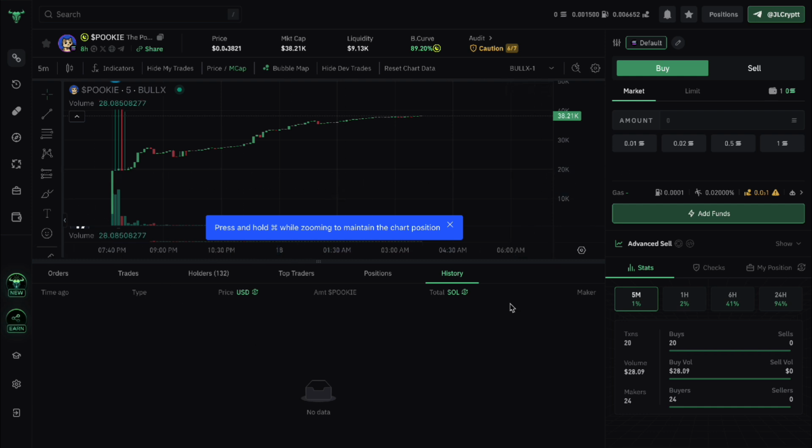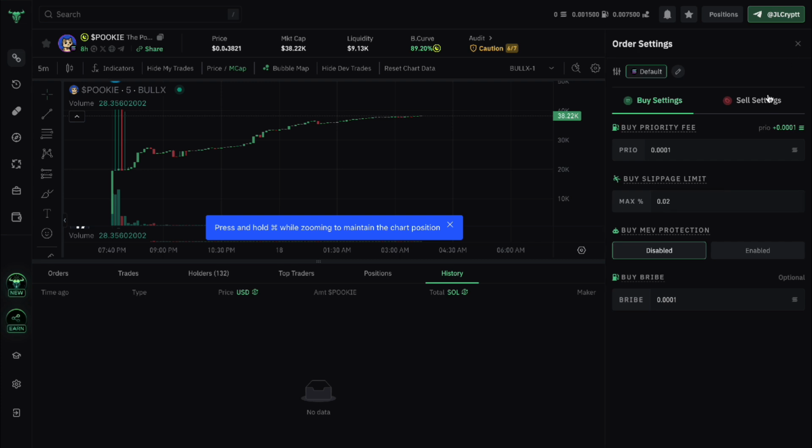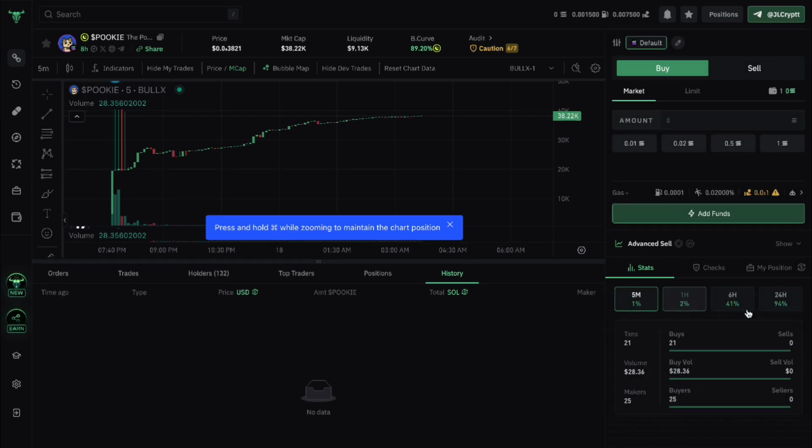Basically that's it. You just have to buy and sell right here, and you can choose the amount of Solana that you want, the gas fees, and the slippage. You can change that of course with your buy and sell settings. I would set them to very low ones, and you also have your bribe fee for faster transactions. Here you will see your stats, of course: transactions, sells and buys, and the buy volume. So there you go guys, this is BullX for Solana.